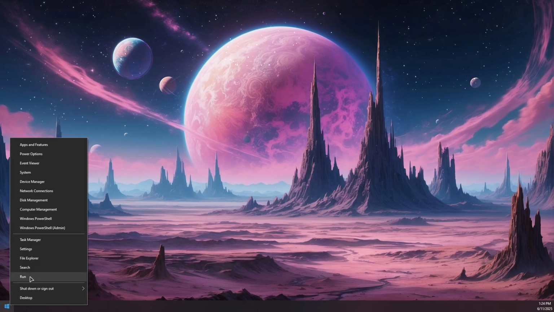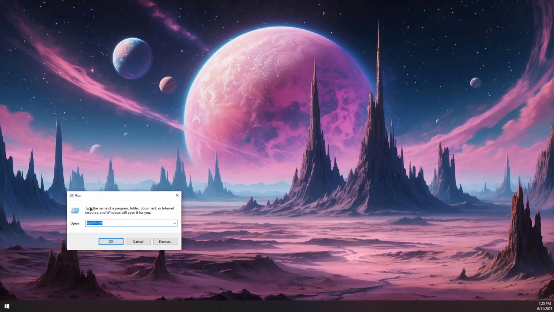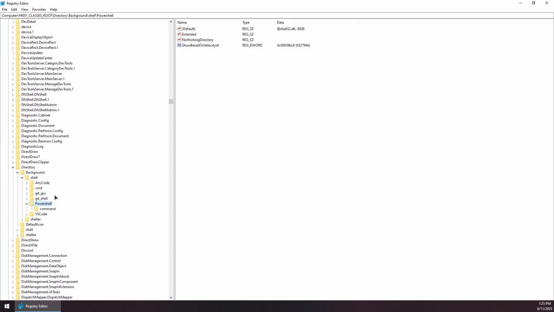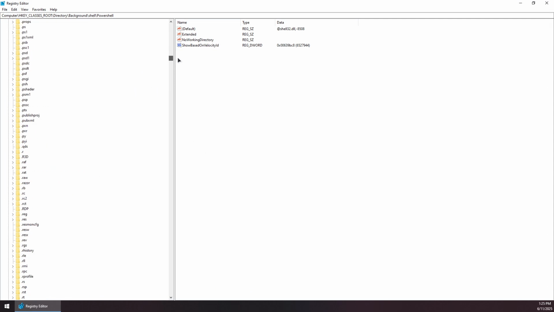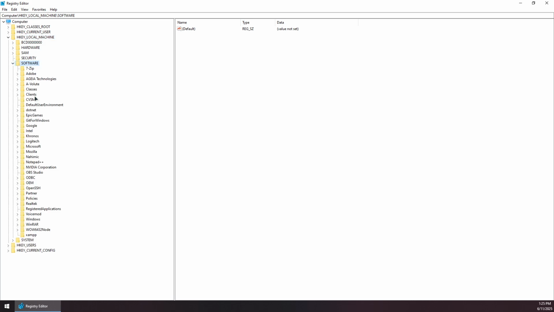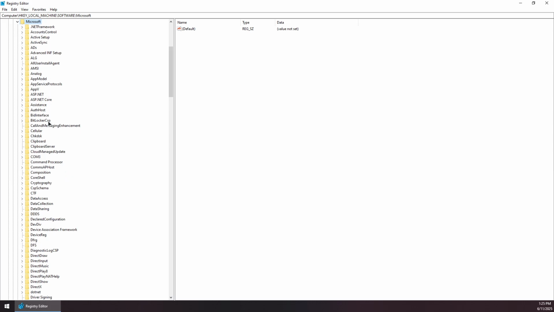Otherwise, what you can do is right click on start button and then open run command and then type regedit and then press OK. And this should open up the registry. Now you want to navigate to the following path, which is computer, local machine, and then software, and then Microsoft, should be right here. Then expand Microsoft and look for command processor, which is this one.